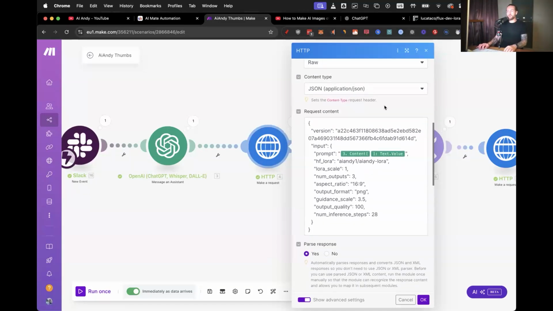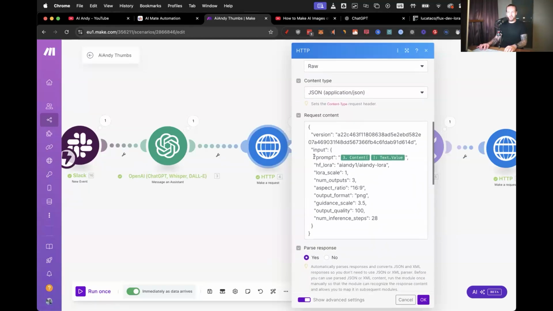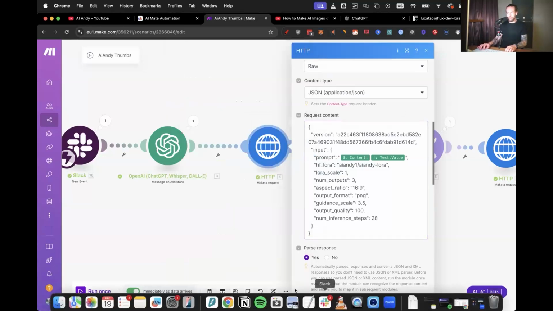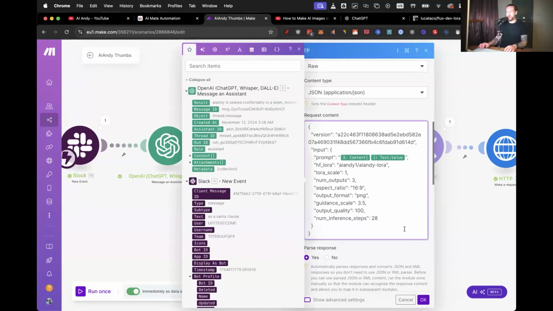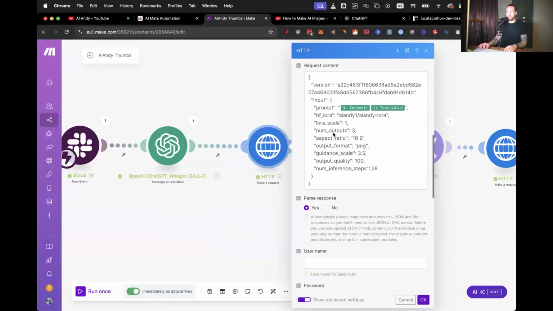Then what we need to do is to send basically all of the stats that we have as input. So you might have seen we have the prompt, we have the HF LoRa, which I changed to Michael before. Then we have the LoRa scale, number of outputs, aspect ratio, and you can actually change a couple more things here as well. But these are the settings that I have. And if you download the blueprint that is inside of School that I'll give to you after this live, you will get this exact prompt. So just download it and import it, and then it's going to be a lot easier.